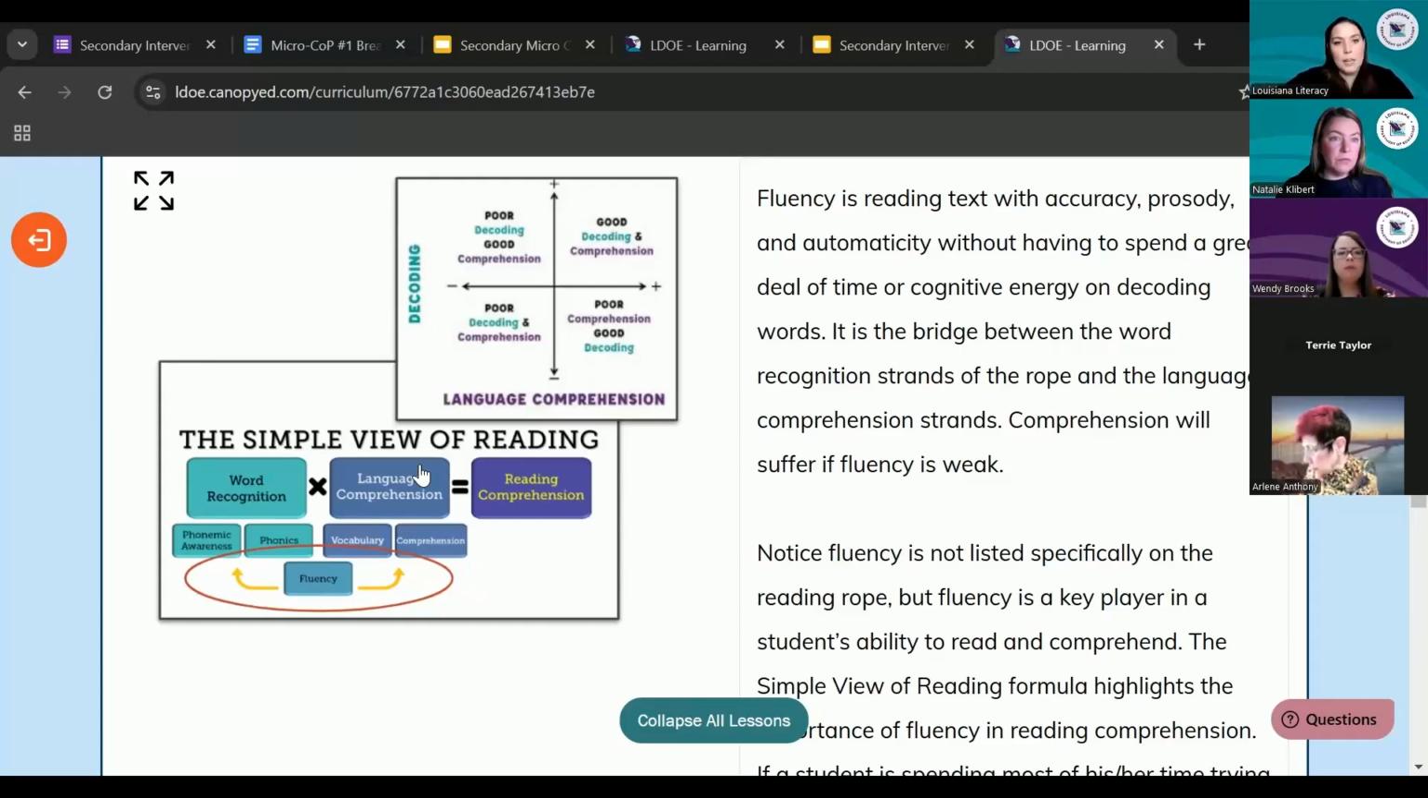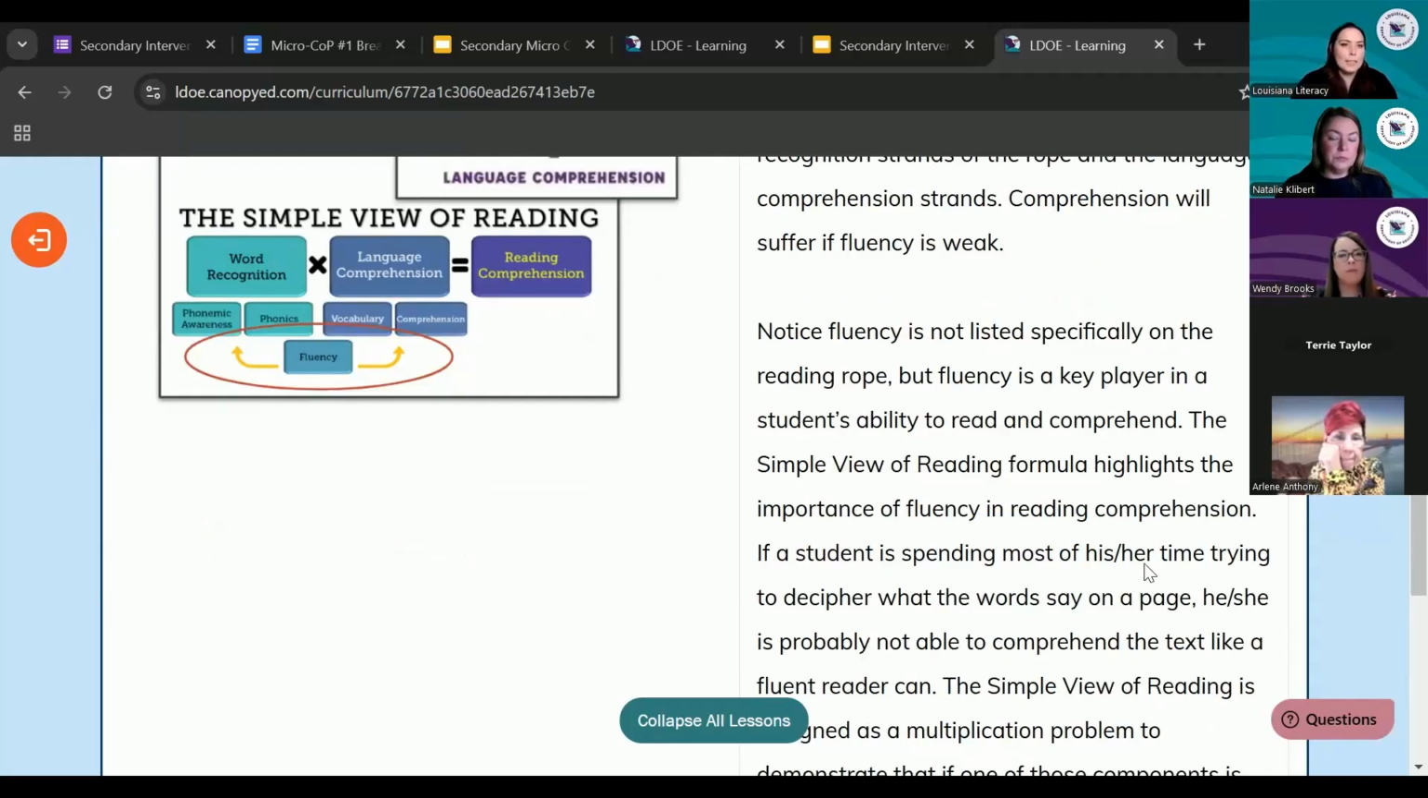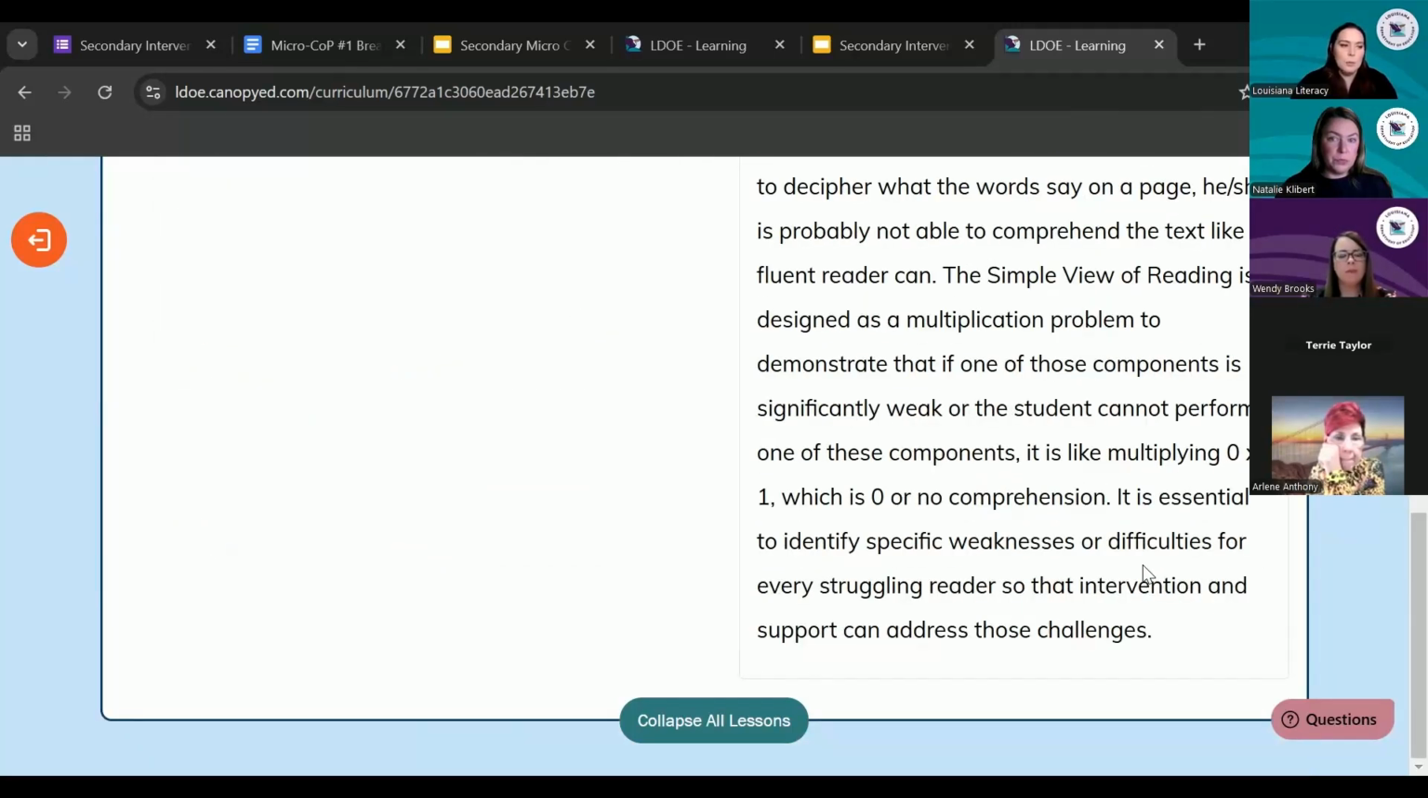That will not equal reading comprehension. So your students' reading comprehension will suffer if they do not have a full and complete grasp of those two components of the simple view of reading. So that's why it's represented as a multiplication problem, to show you that it is important that they are able to do both of those components and do them well to really be able to access their grade level content and to be able to comprehend what they're reading.